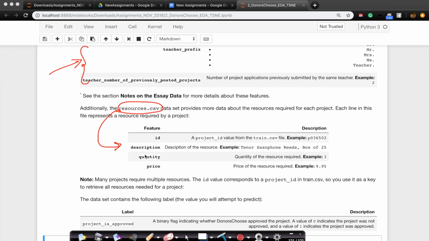So the resources.csv has these 4 fields. The first field is the project ID, right? This project ID will match the project IDs that we have in train.csv. Then the description of the resource. For example, here the description says, I need tenor saxophone reeds, a box of 25. This is what I need. And what is the quantity that you need? You need 3 of these boxes, right? And what is the total price of this? It is $9.95.